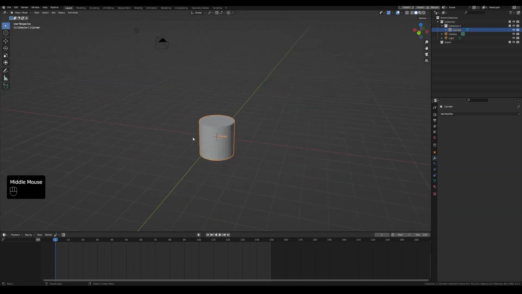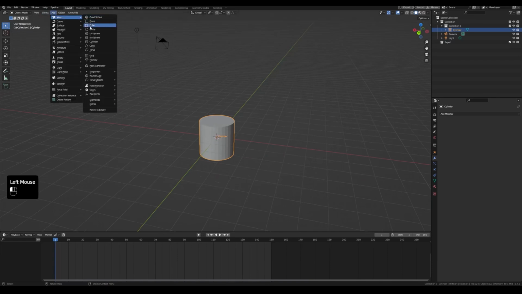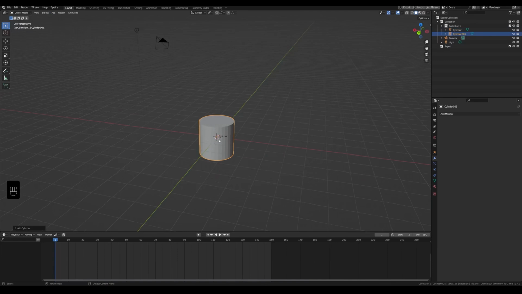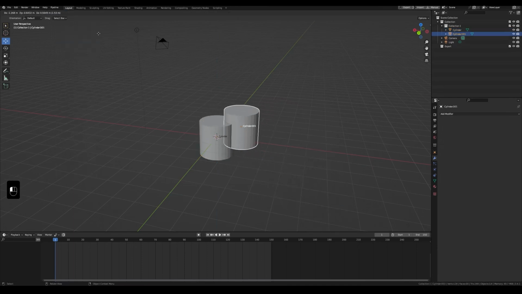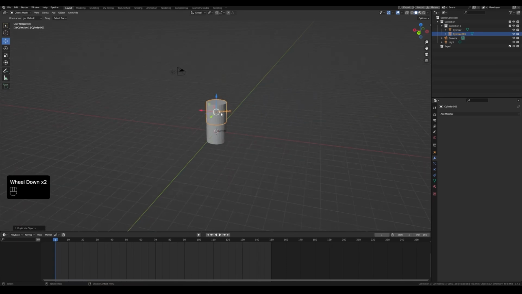Say I want a copy of this object. I could add another one and move it up. Alternatively, press Shift D to duplicate the object. So as you can see, it's a lot faster this way. You could also go to Object, then Duplicate Objects, and it'll duplicate it. But this gets pretty tedious if you want to do it hundreds of times.